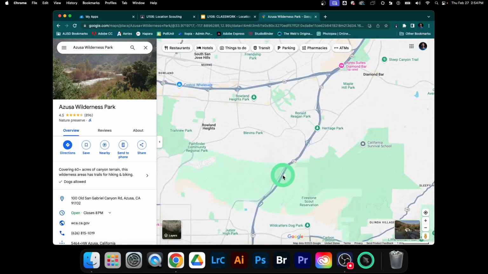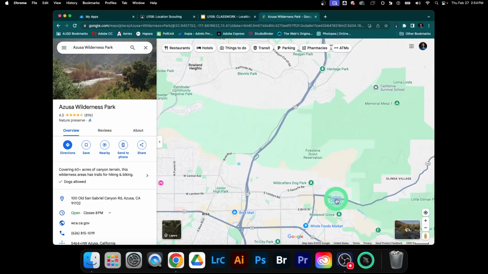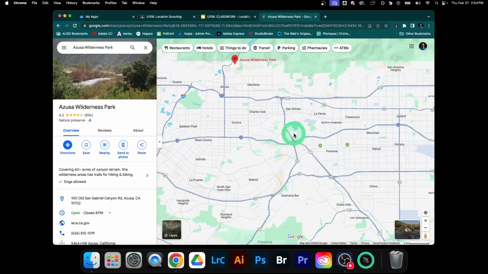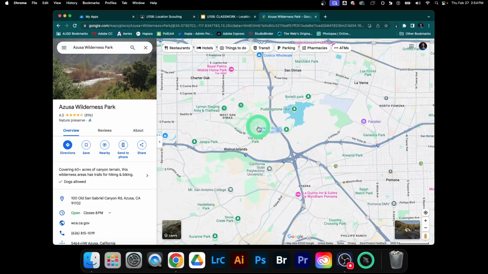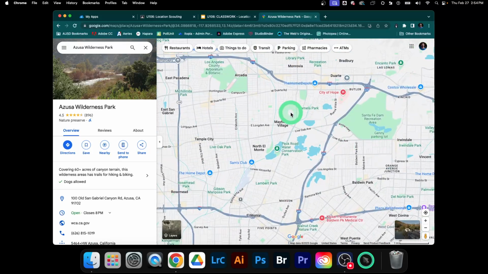One over here. This one, I know there's a place over here. Carbon Canyon is an amazing park as well. Up here where the 10 is, I know there's one. This Frank Bonelli Park is a really good one. There's lots of good, really awesome parks you can shoot at.